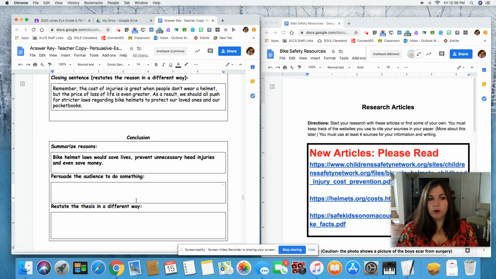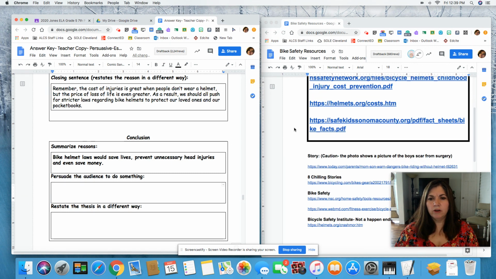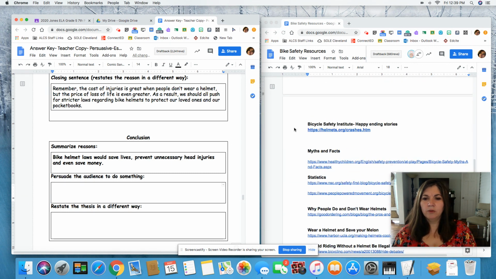Okay, this is where we're going to make it personal. We need it to be persuasive, and so we can put in a personal story. We can pull information from the research. There were all of those articles. If you looked over here, let's see if there were.